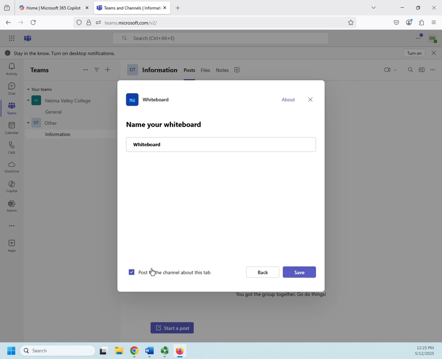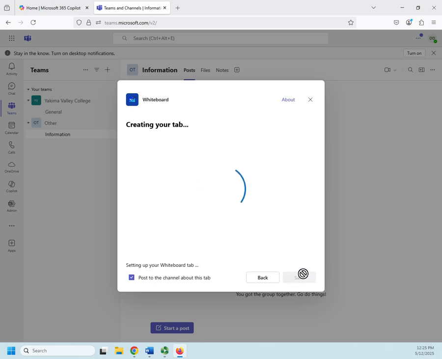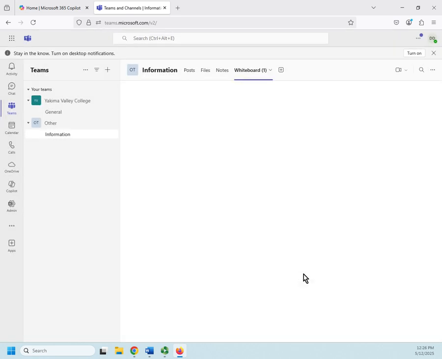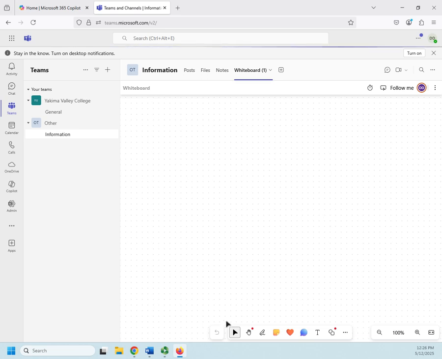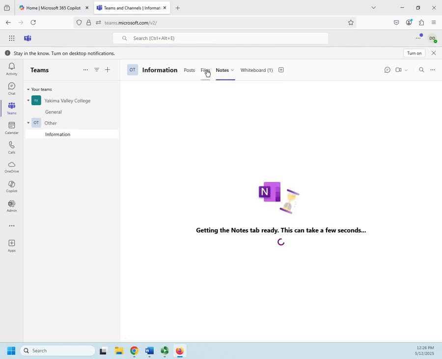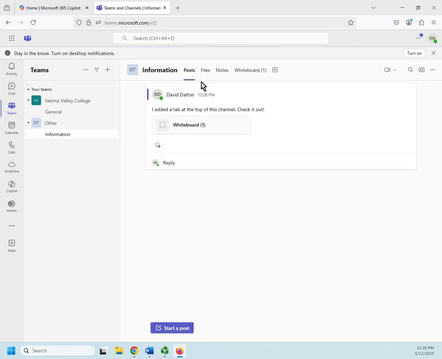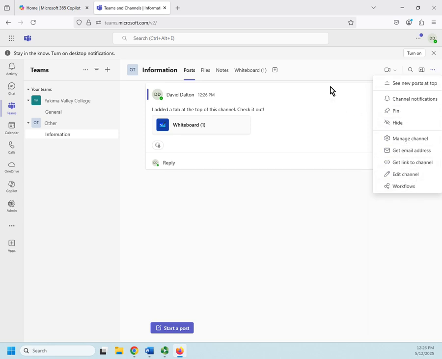and save. I can choose whether to post to the channel about this tab or not. I'm going to save, and that's going to create my tab. And now I have a whiteboard. So there we go. We have a shared whiteboard in our team now. And here's my note. I added this to the channel, and the post is going to give you updates about anything. Somebody can reply here. Okay. And then more channel options here. If we want to pin the channel, hide the channel, link to the channel, edit the channel. So lots of things we can do with Microsoft Teams.